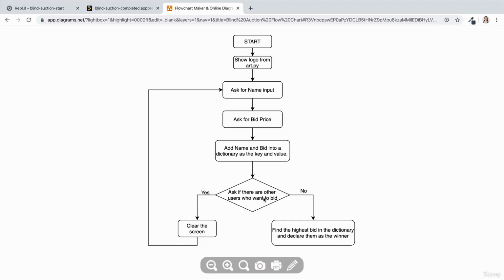But if they say no, everybody's done with bidding, then we're going to call some sort of function that we have, which is going to loop through our dictionary that was created here and find the person who had the highest bid value and then declare them as the winner and print out their bid.